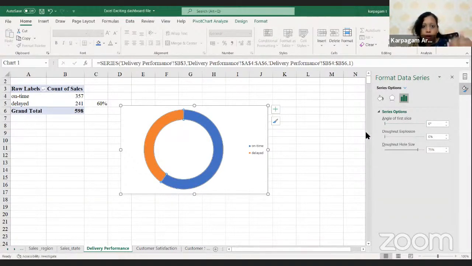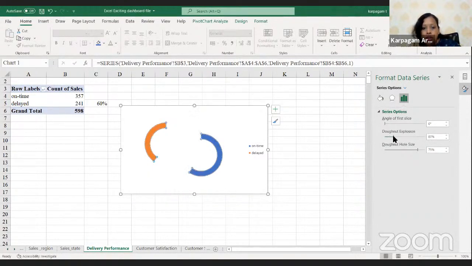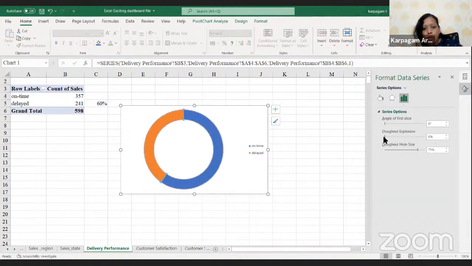It's going to start from on time, and then it's going to show you the largest value first, then the smallest value. And after that, the donut explosion. Look at this one. What is the distance that you want to see? We do not want to see any distance, so we keep it here. By any chance if you want to see, similar to a pie chart, what is the proportion or portion that you can take out of it, then you can use a donut explosion.